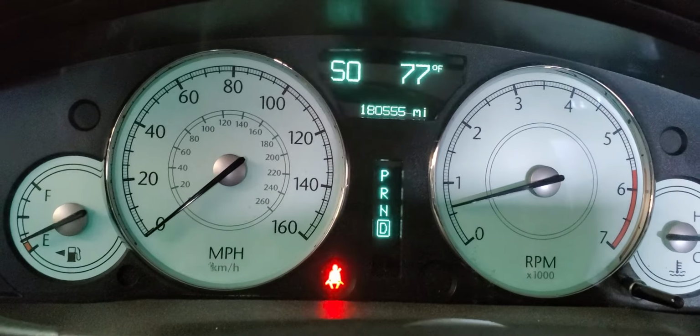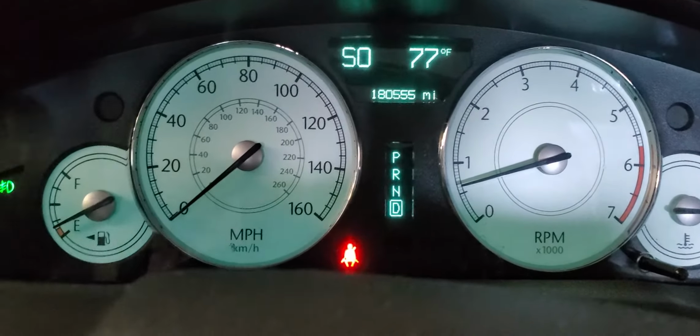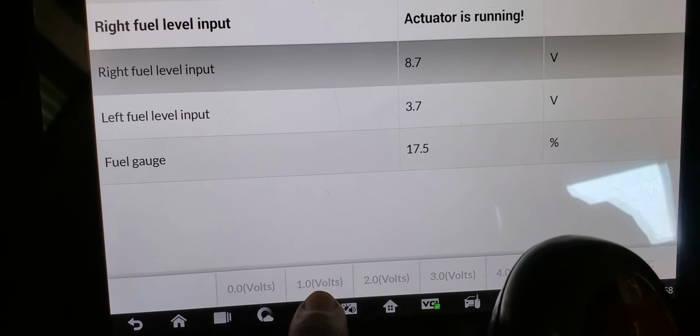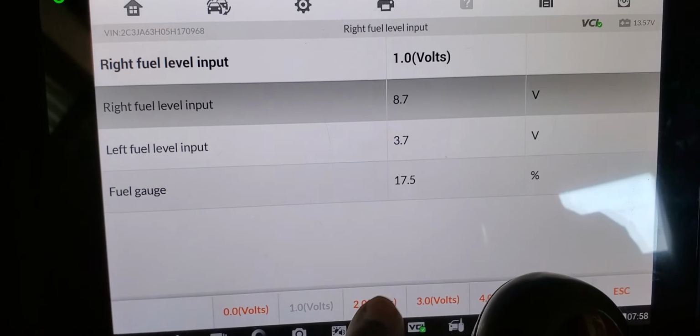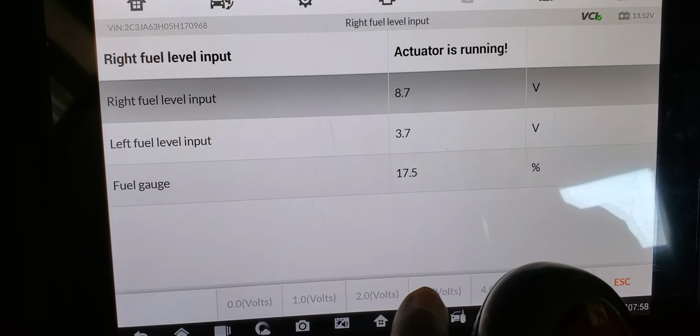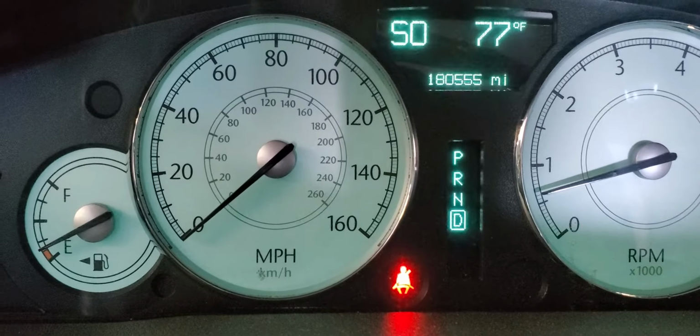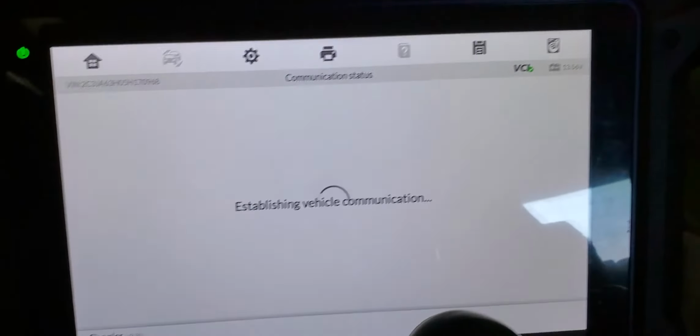Also, by the way, you can test those gauges. Okay, you see right now, if you push here, I'm testing the right fuel gauge. I'm giving 1 volt ground, 2 volt, nothing moves. 3 volt, nothing moves.